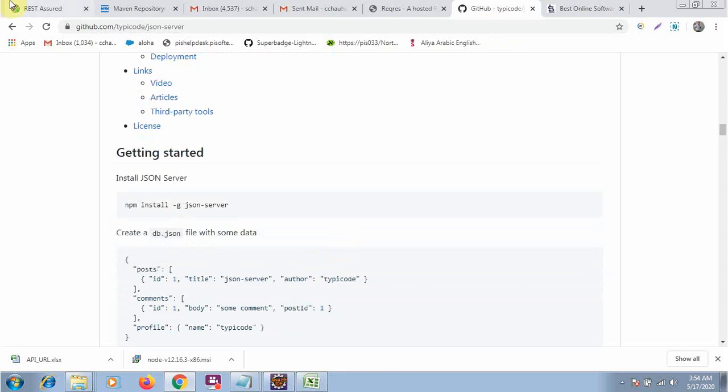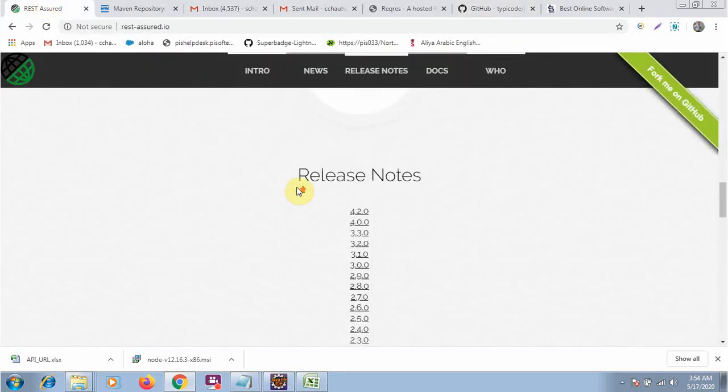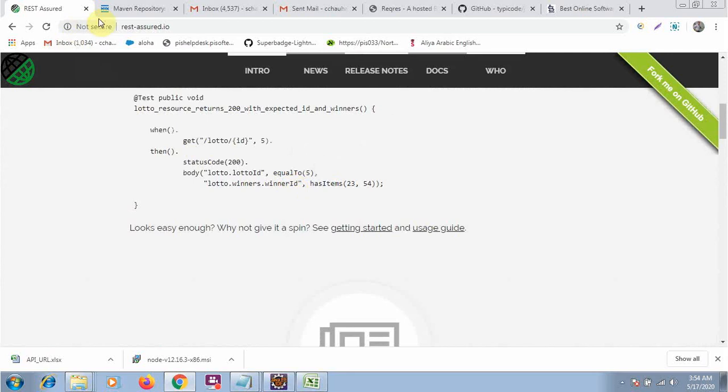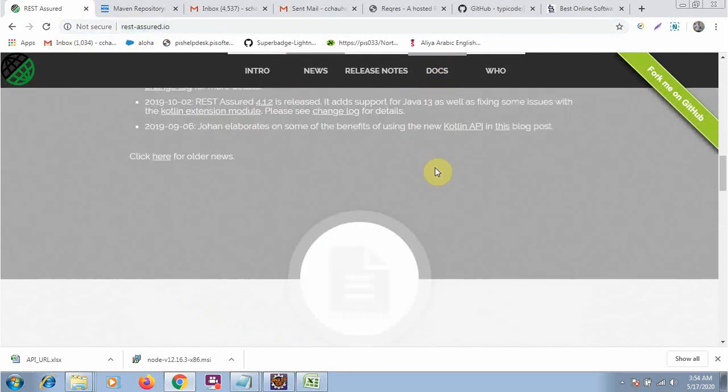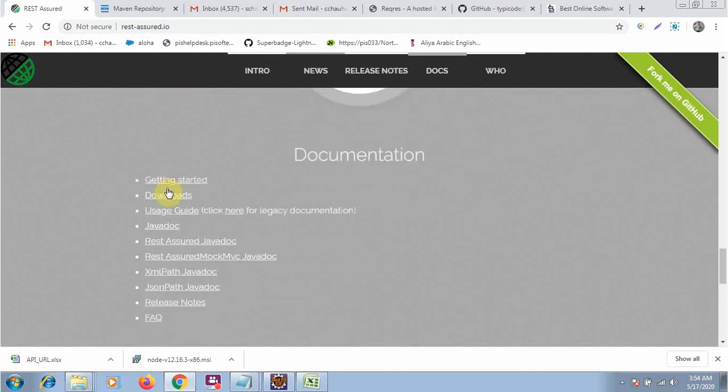Okay, and if you want to know much more about the REST Assured API and go through the documentation, this is the actual website, restassured.io. Go to the documentation part and you will get getting started, download, and all these things in a very detailed way. In the REST Assured API we are just doing the coding. It has very little theoretical part.